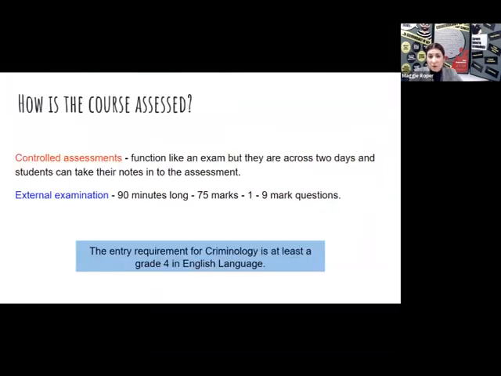Really commonly students at open evening will want to know how the course is assessed. The criminology course is assessed via controlled assessments and external exams. The controlled assessments function like an exam. You would go in on the day, you wouldn't be able to talk to anybody else, you'd have to work independently, and you'd have a set amount of time to answer questions that you've never seen before. However, controlled assessments are different in that they are longer, they're split across 2 days, and students can take their notes into the assessment to help them answer the questions. So for students who find exams quite challenging, and students who would like the comfort of having their notes with them to help them apply everything they've learned, the controlled assessments are brilliant.